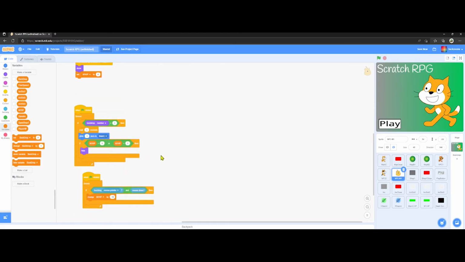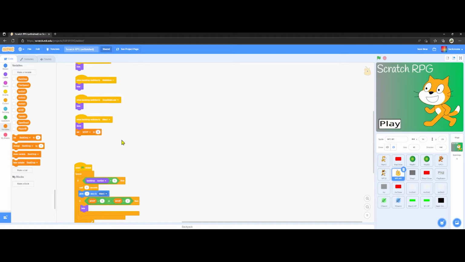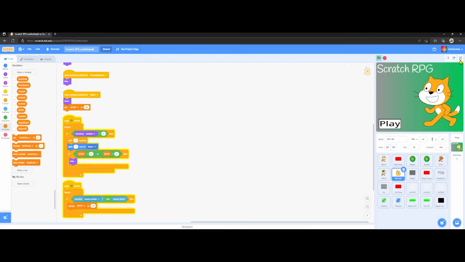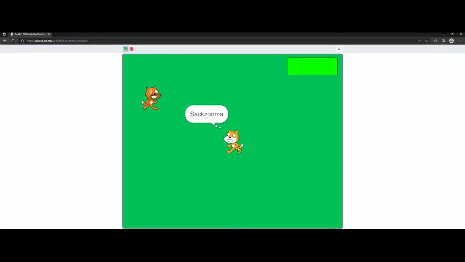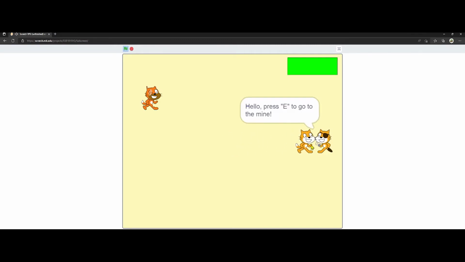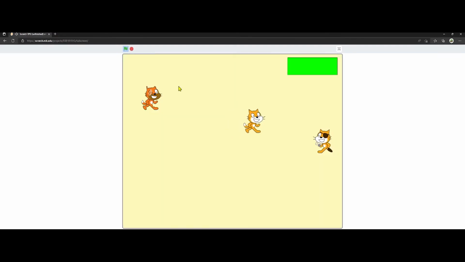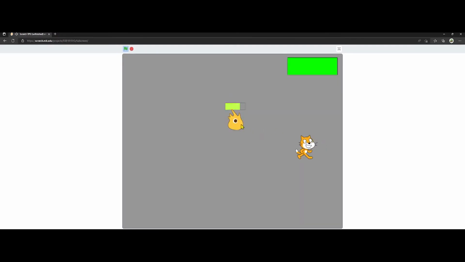I'm pretty sure that is what it is naturally, however I'm not too sure on that. Let's go ahead and test it. Play. Let's go to the map. Let's go into the cave. Let's kill this little mug. Okay, it's disappeared. Now let's go back to the sandland, back to the mine. The AI still works perfectly fine.